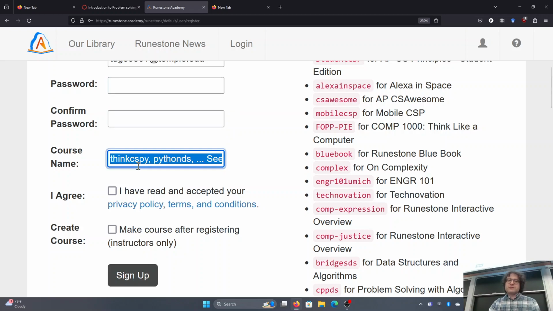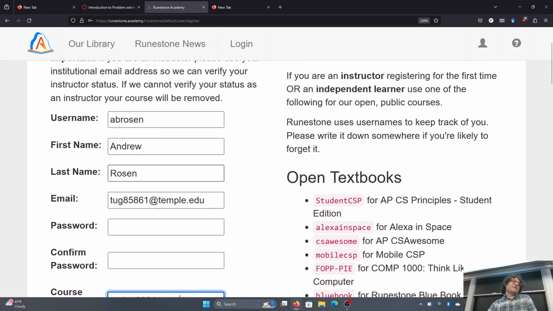The main thing that you need is the course name, and that will be Spring 2024 Rosen, right? And only go through this process if you haven't signed up for an account yet. If you have signed up for an account, just log in.